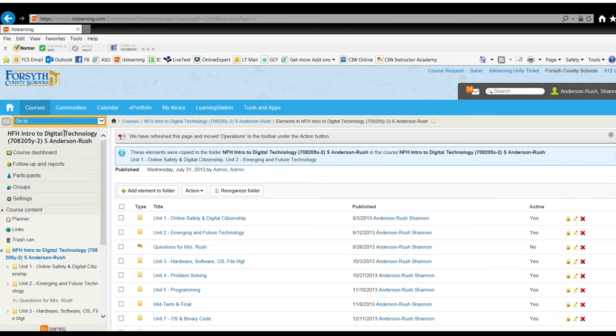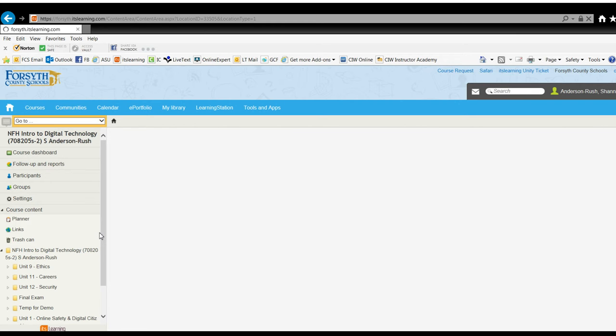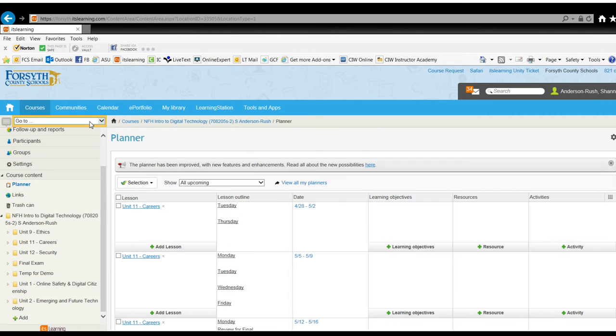So I need to switch back to the course I was demoing in. And you can see now that it did add folders 1 and 2 to my course. Another feature that's pretty cool about It's Learning is the planner. And I'm going to switch to a different course to show you the planner. I'll go to one of my virtual courses. There's a little bit more stuff in it.